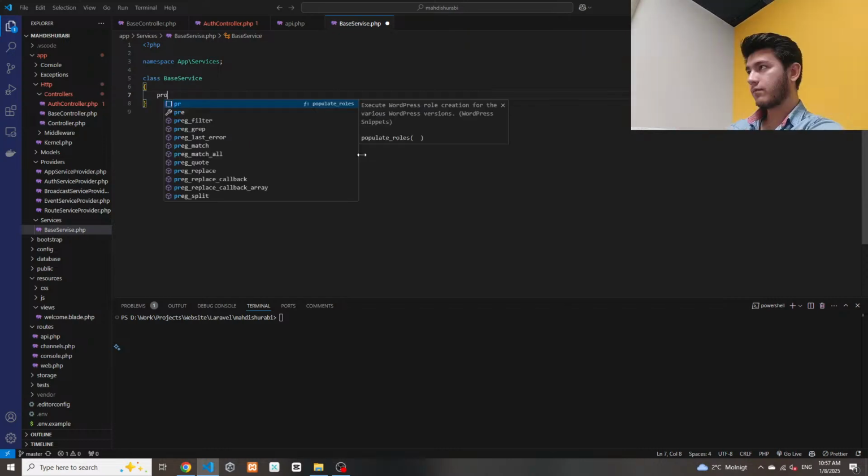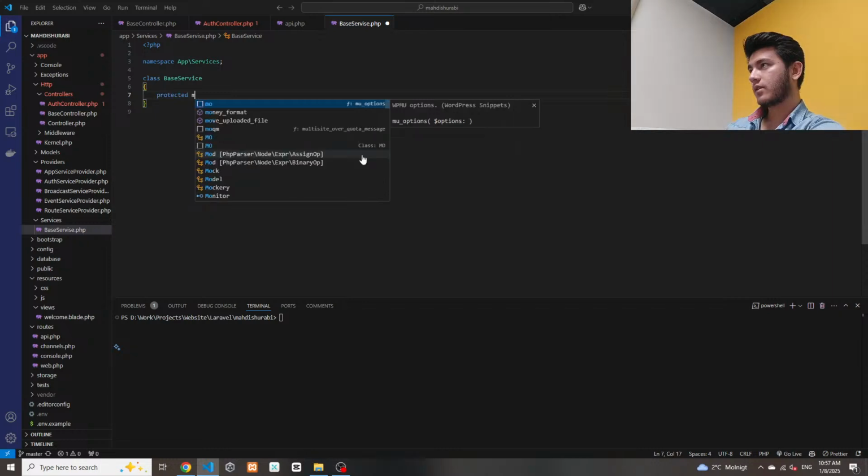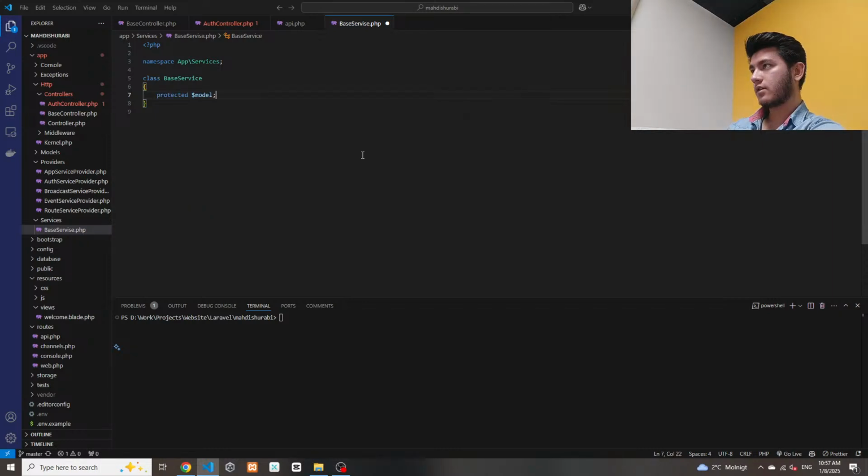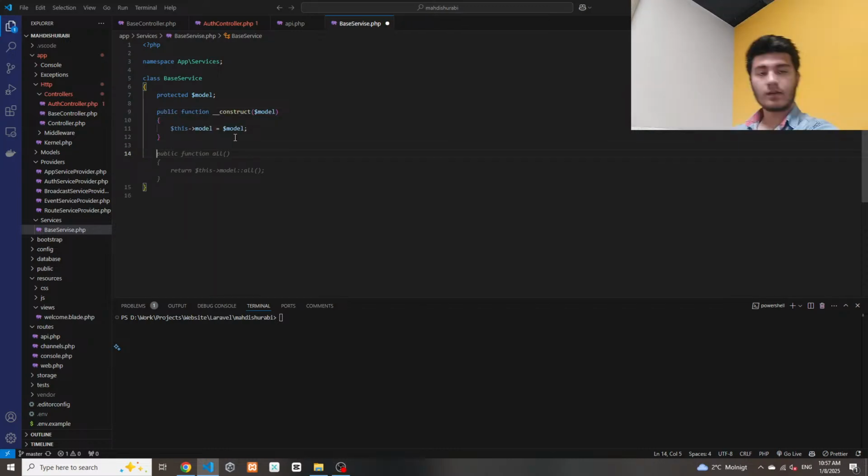We have a protected model. And whenever we want to get all of the items of the model, or select them with ID, or store something, we use this base service and make it very simple.